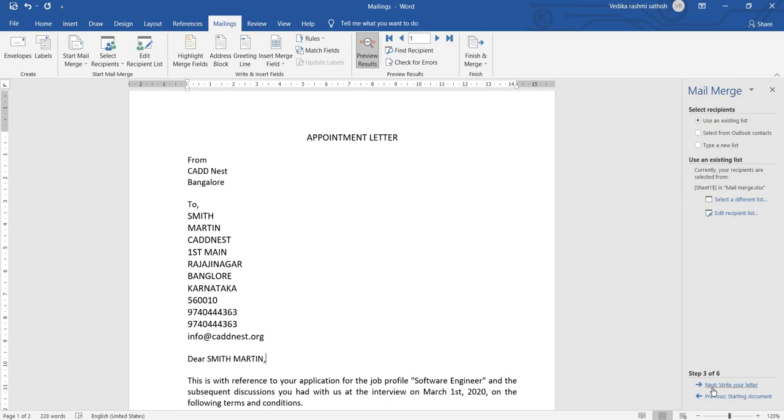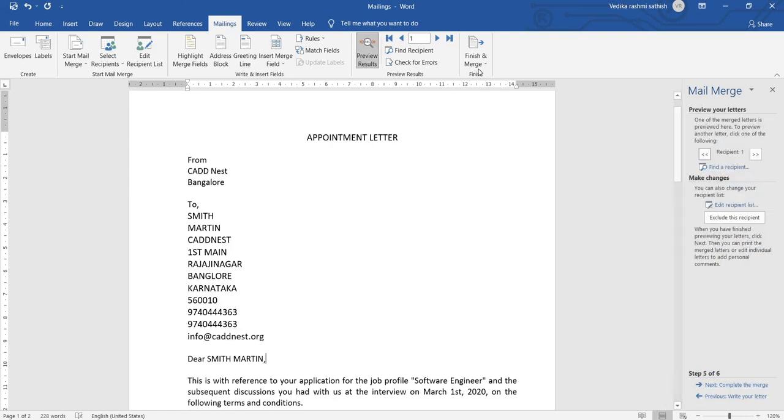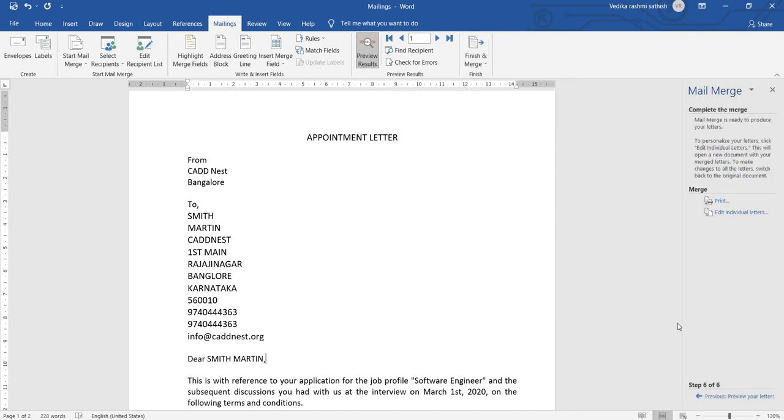I can also go with these steps, or else I'll directly go for Finish & Merge to finish up the merging. Here I'll show you the last step. If you want to take a printout of all the copies, before taking a printout, always check with the preview and then go for taking the prints. Because it's not 1 or 2 sheets. If you go wrong, it will be a mess. So go for previewing first and then take a printout.